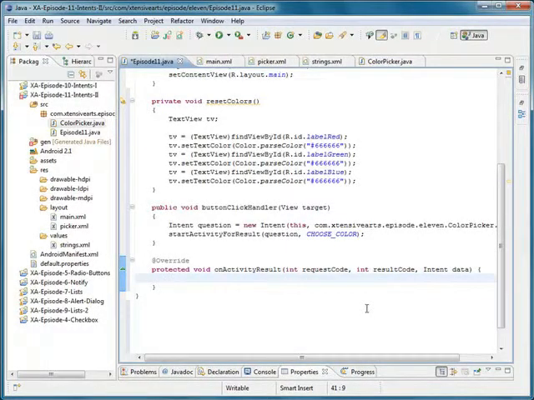Now, first you have to determine which activity sent back data to this activity, and you do that by checking the request code parameter here. As you will remember, we specified that request code up here when we called our start activity for result method, and we set it to choose color. Now, since you can only have one activity result method, you have to determine which activity you called, because you can call several activities, which activity actually sent back data, and which data of which activity you want to evaluate.